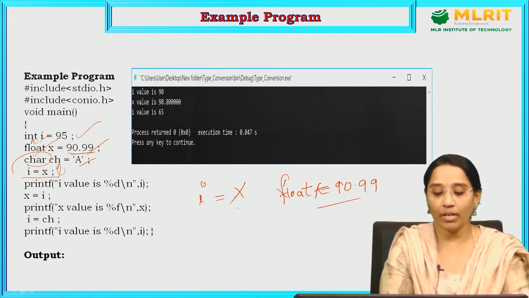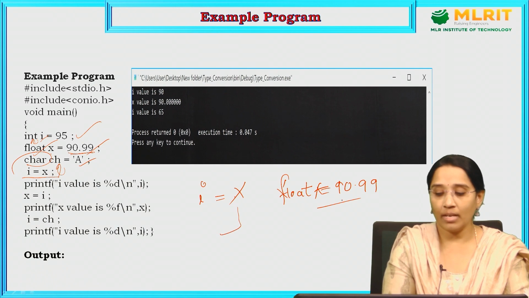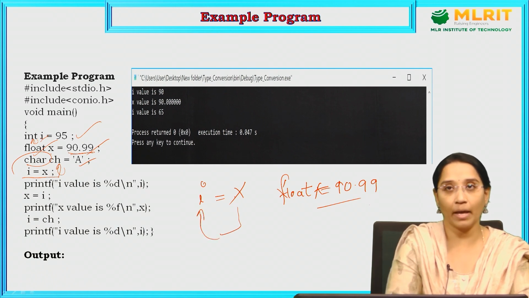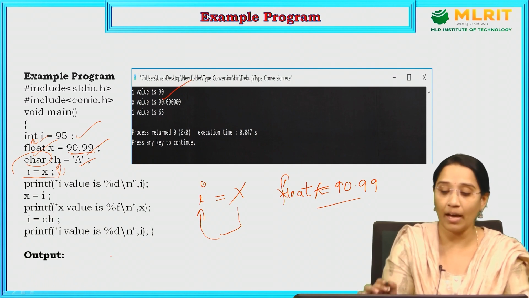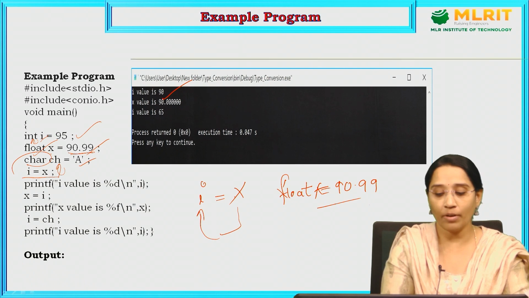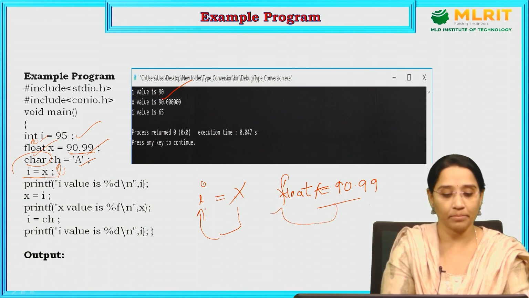But what we have done here: x is 90.99, and that is assigned to a variable i of type integer. So obviously you will get the answer as an integer. We have converted the data type from float to integer, so the compiler automatically did this. We have done nothing here.